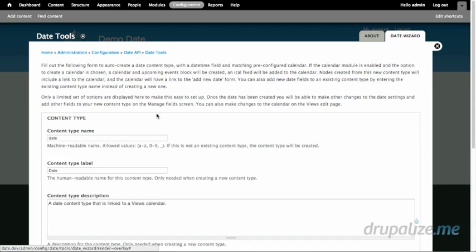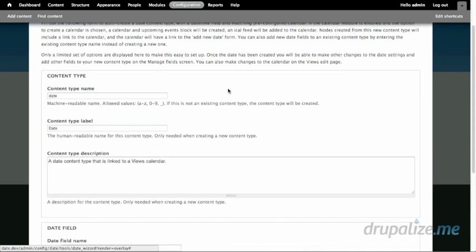What it does basically is it says it's going to automatically create a content type and then attach a date field to it and set it up in a good basic way, so you don't have to go through all the individual steps of creating the content type and adding the field. And if you have the calendar module enabled, it also is going to give you an option to create a calendar at the same time. We don't have the calendar enabled, and we'll be showing that kind of thing later. So right now we're just going to create a date content type and a date field.